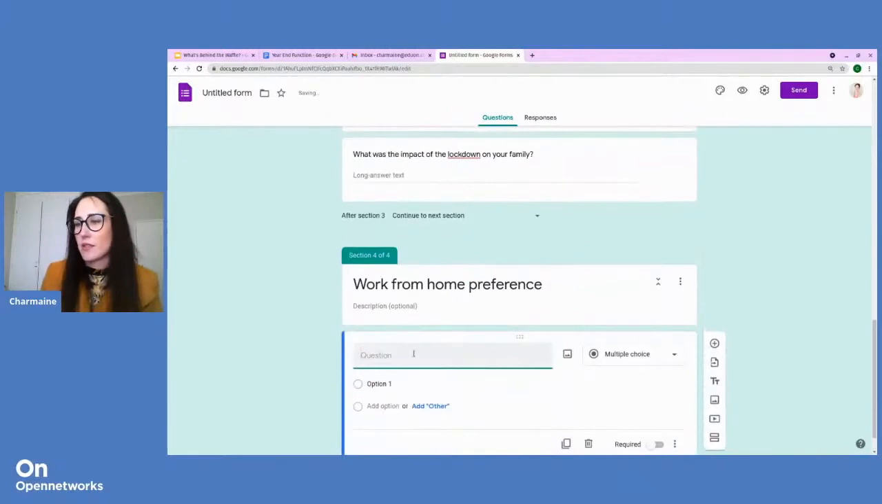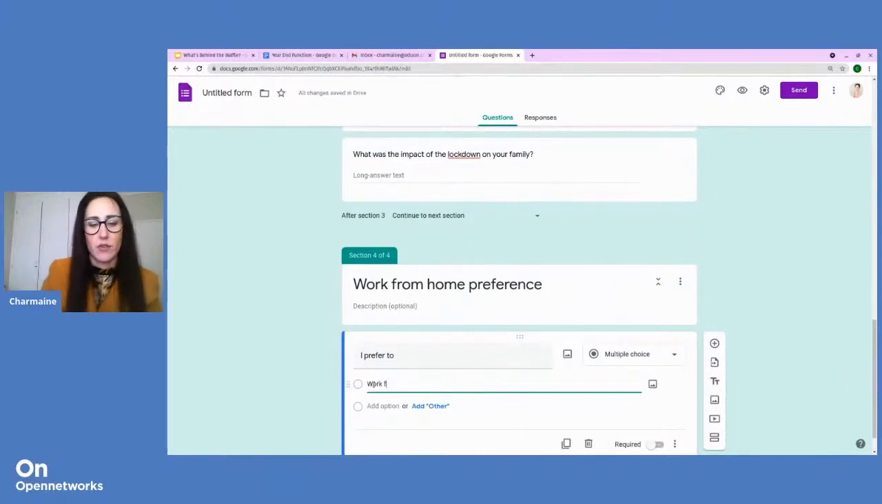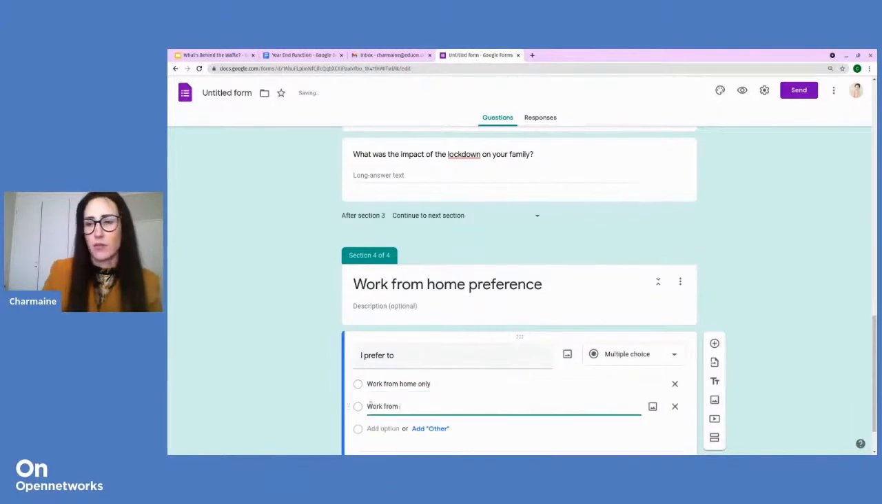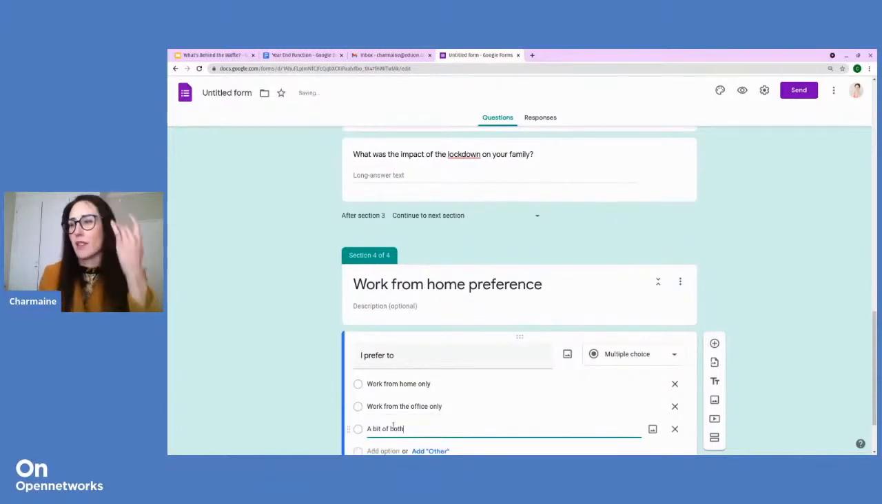So this would be something to say, I prefer to, and you can add in the options here: work from home only, or work from the office only, or a bit of both. Whatever the case may be in that regard.